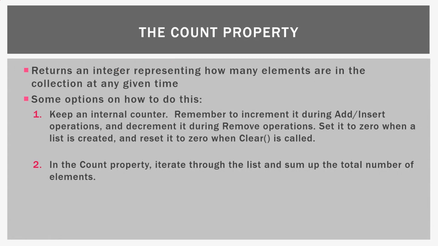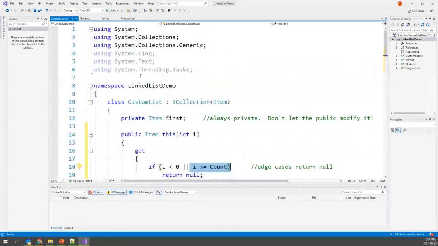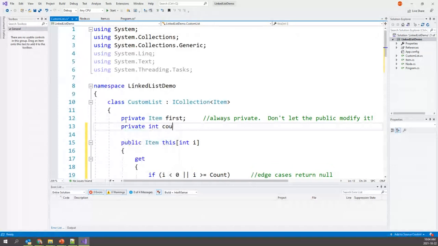Here are some options on how to do this. There are other ways that you can do it, so this isn't like the hard and fast law of how you must do it. So there's a few different options. One of them is keep an internal counter going. If you have like a private count variable, you don't want to make that public, obviously. It wouldn't make sense to manipulate the count externally.